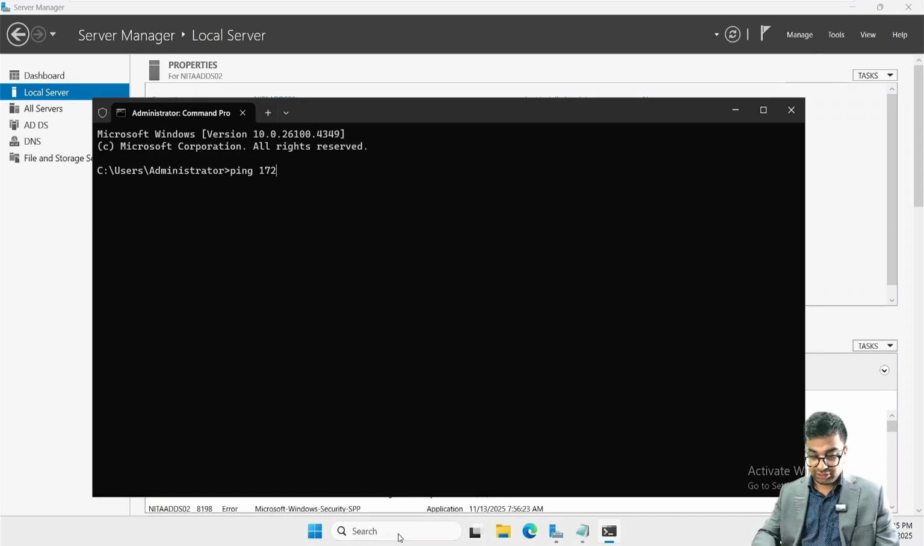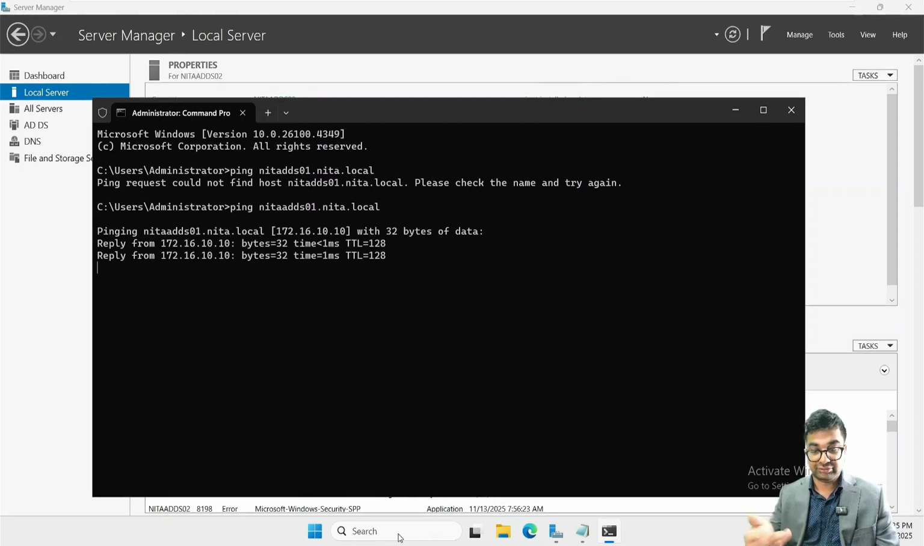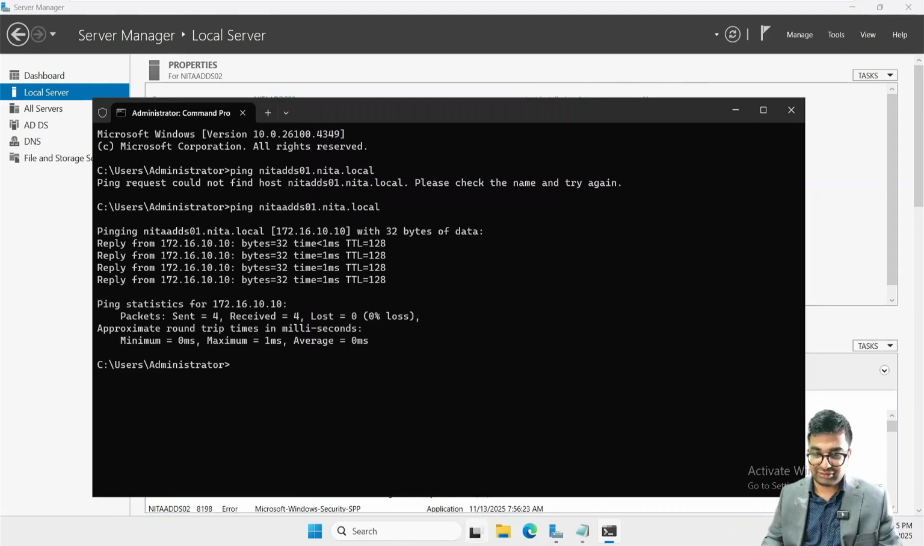So ping. Now let us say if I try ping NETA ADDS01.NETA.local. You see, it cannot ping that effectively here. Or maybe I got the name wrong. NETA ADDS01.NETA.local. See, it does do the same trick. The first time I just got the name wrong, but this indicates that I can ping my machine.